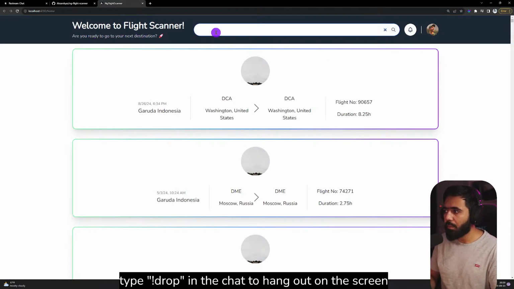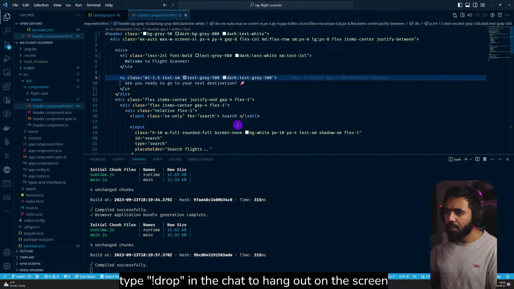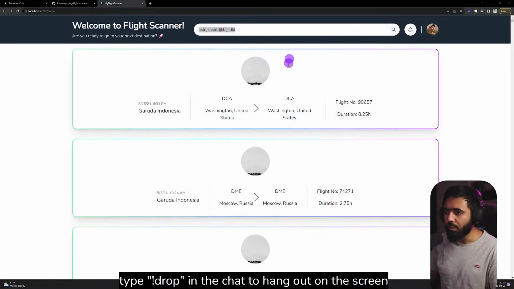I can't see anything because the text is white. So then what we would have to do is, let's not do it like this. So the text is actually okay.